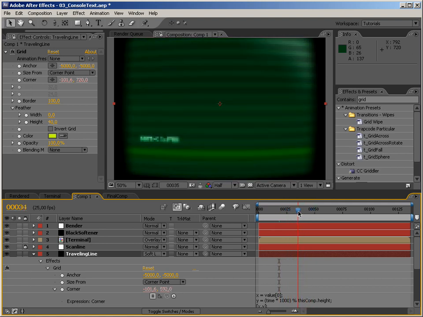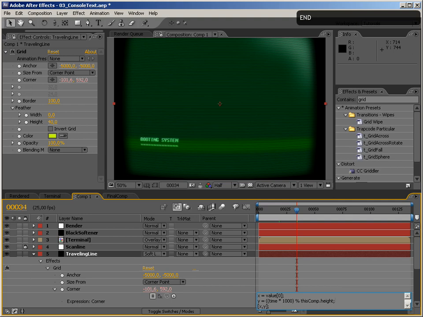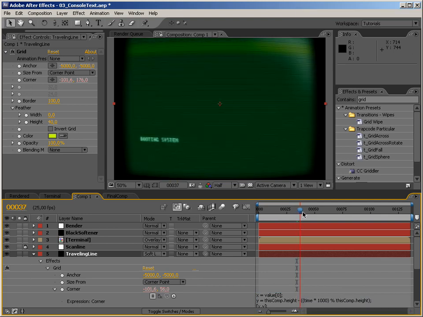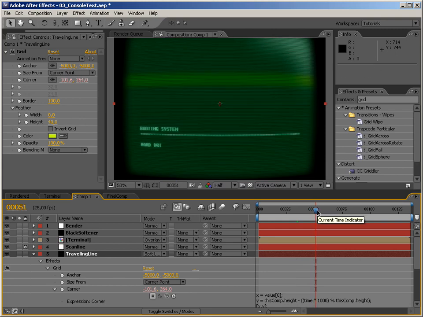Okay, very cool. But I'd like to go in the opposite direction. So we need to just close all this in parentheses and put this comp height at the beginning and subtract everything else from it. That way it should go up. Okay, very good. But there's also one more thing I want to do. Since it's going exactly from 0 to the height of the comp, we don't get any kind of pause between the moment this line goes off screen, and I'd like to have a small pause.